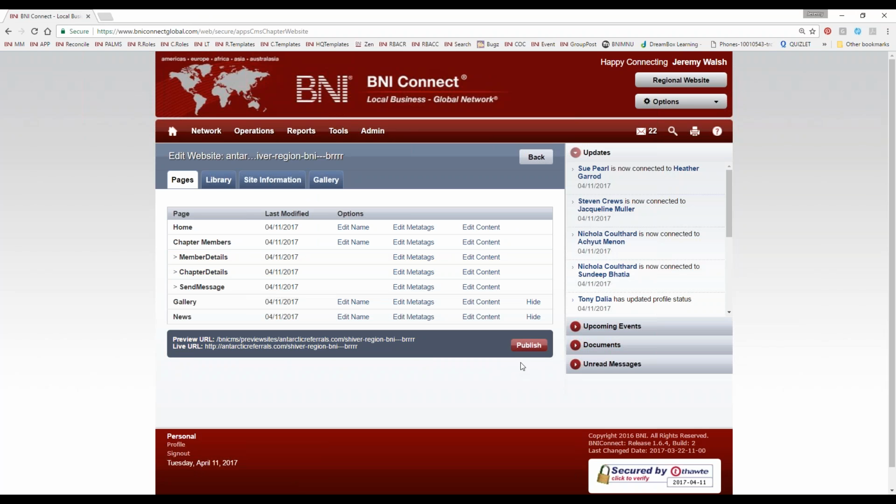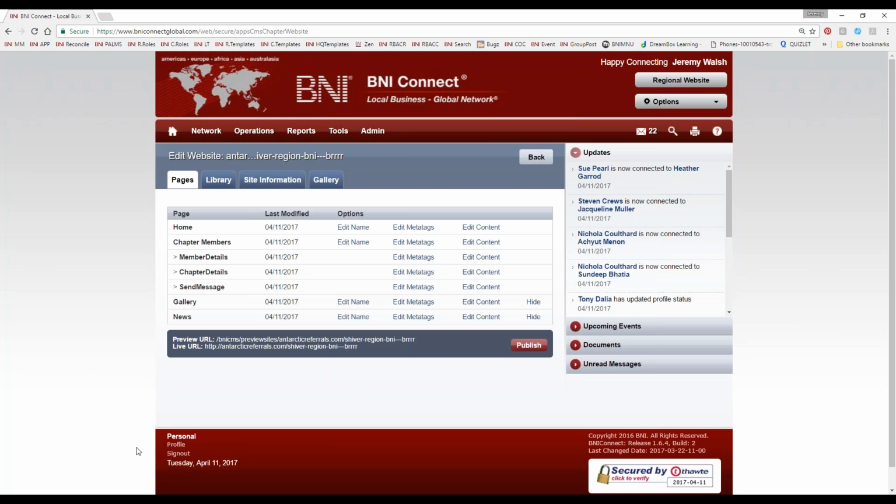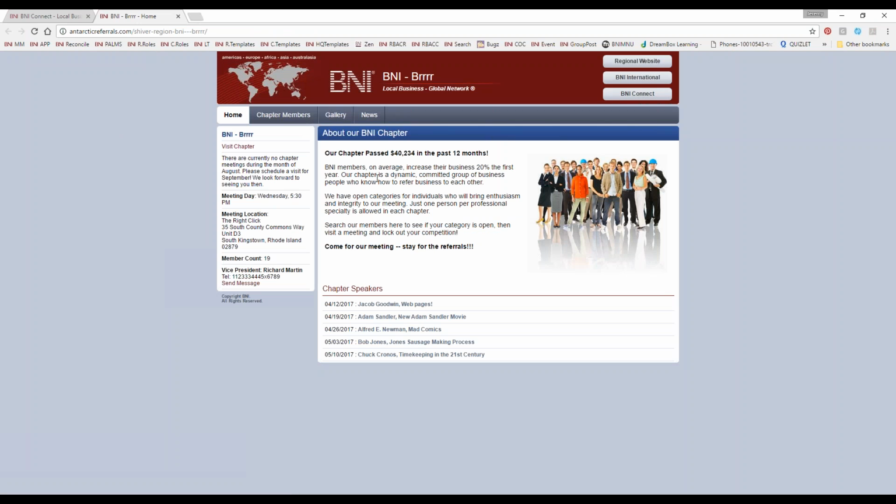So publishing means you just have to click this publish button. It only takes a couple of seconds. But now if I go to the live page, you'll see that the gallery tab is now there.